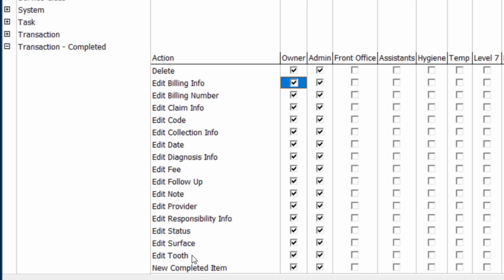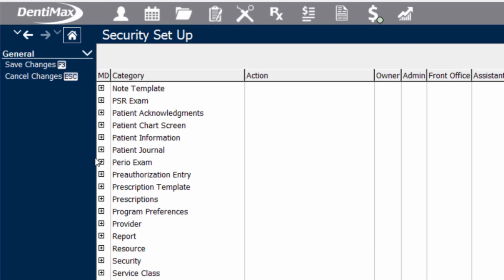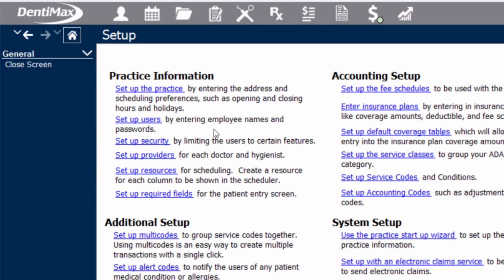If you would like to give access for people to edit the details around the item, such as the tooth number or surface, you're able to select those specific items for the appropriate folks that may need access, while at the same time disallowing them from changing important items like fees that should be discussed in the front office. Once you're done making your changes, go to your options menu on the left and click Save Changes.